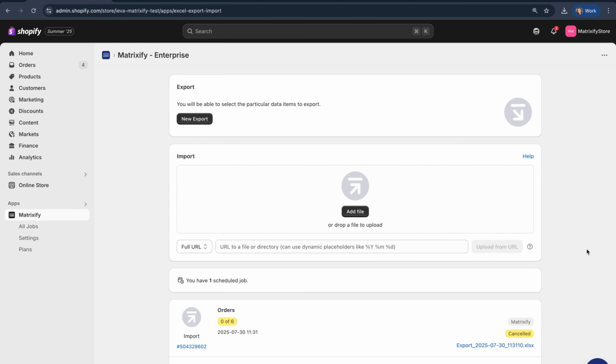To start, you'll need to head to your Shopify admin, and in your Shopify admin, head to the Matrixify app, which is where I'm at now. Once here, click on New Export, as we'll first need to export our orders that we would like to either archive or unarchive. I'll go ahead and do that now.